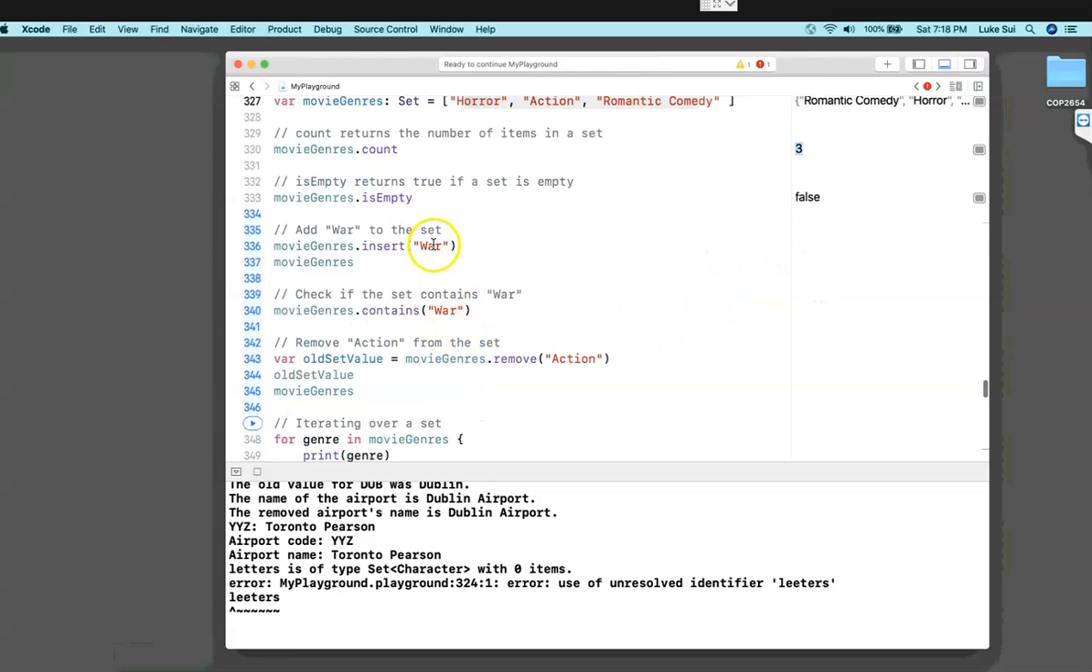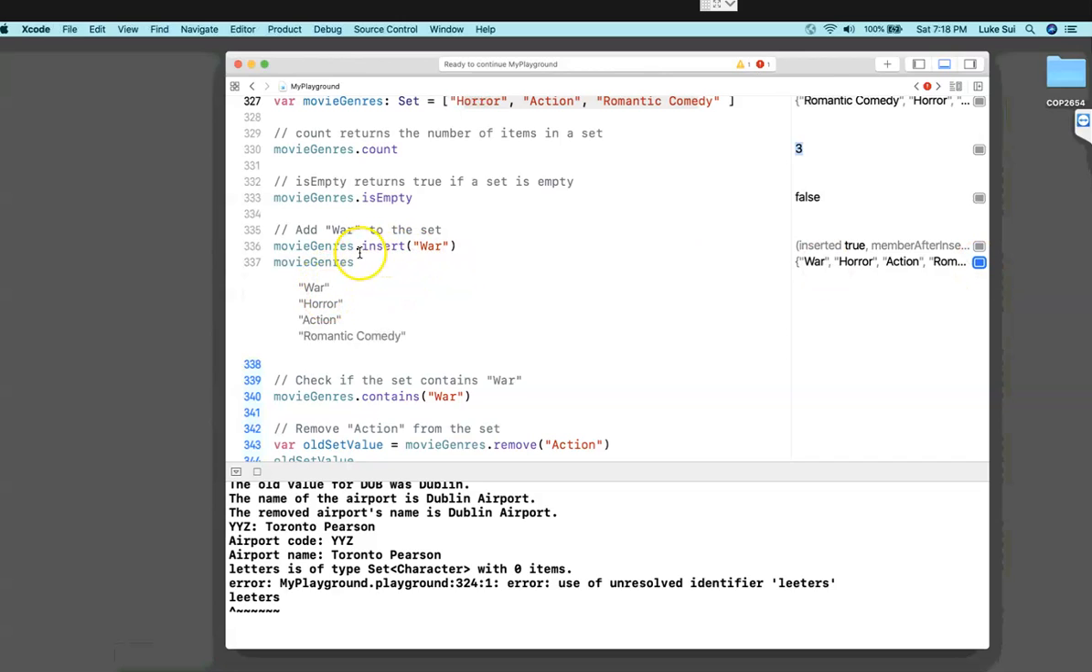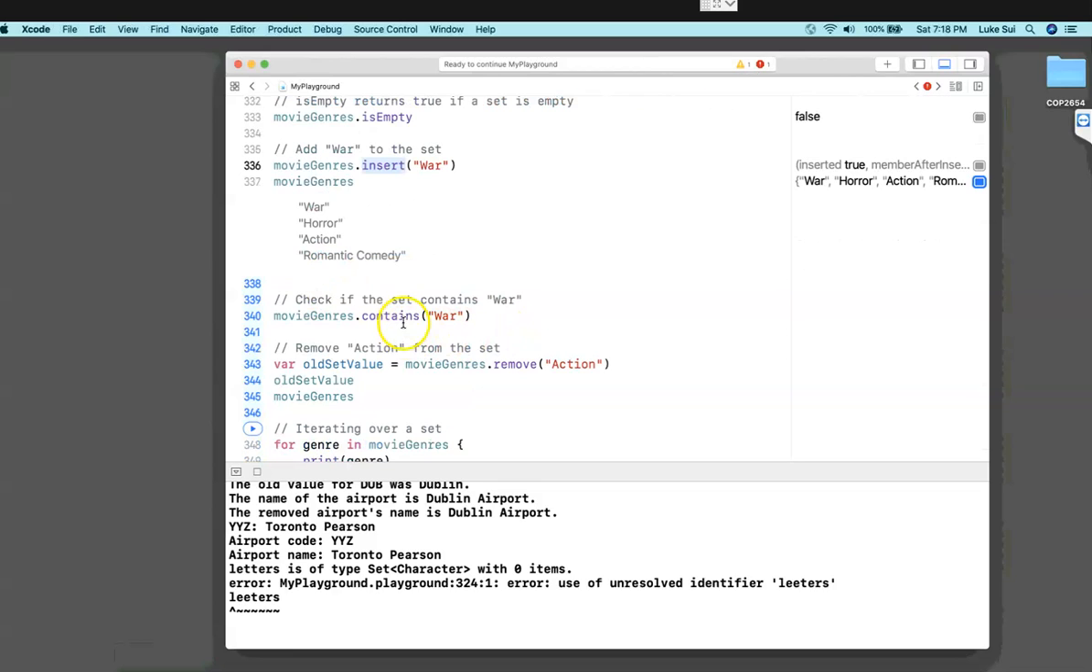We can also insert another string into the set. After we do insert, we have this information here. We have War. Because we called insert and didn't say where to insert it, by default it's put at the beginning of the set. That's why War comes up as the first one. And contains checks to see if War is one of the elements in the set, returning true or false. Looking at contains here, it says true.